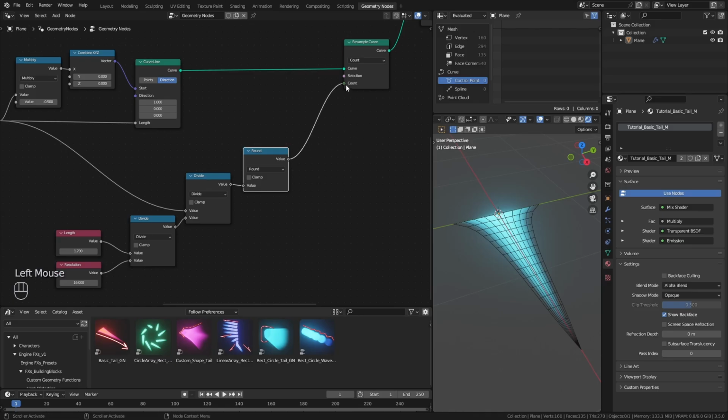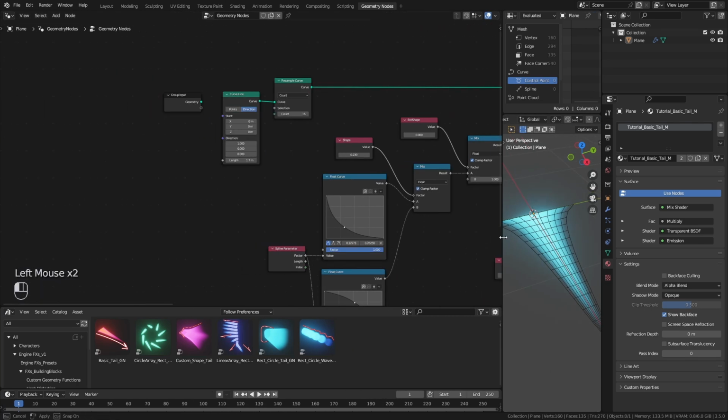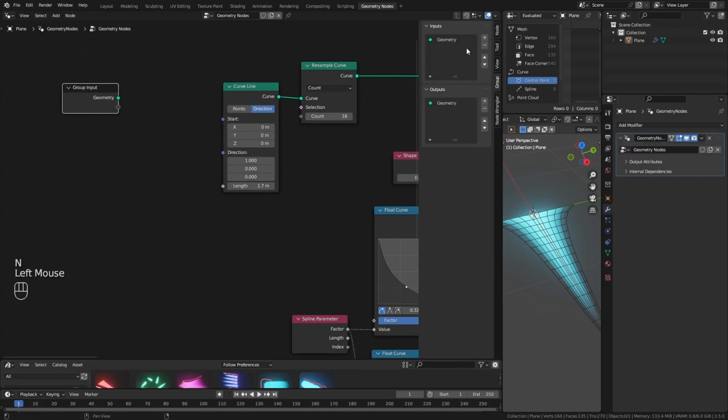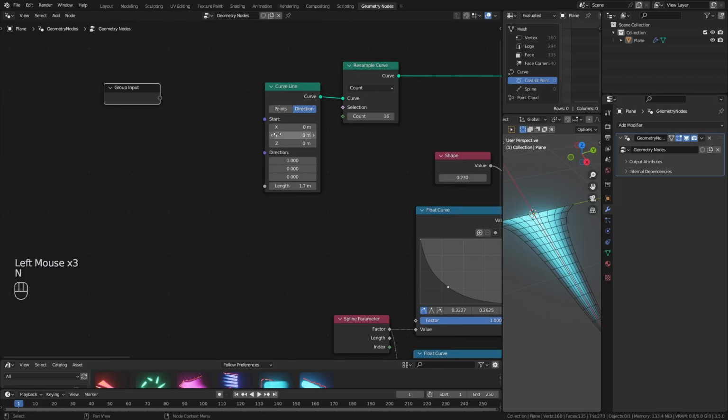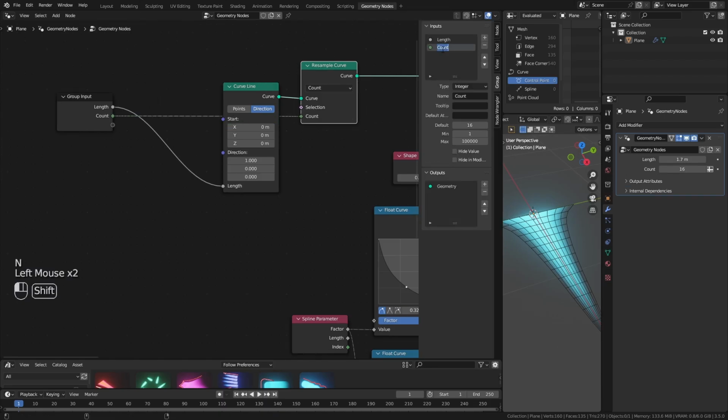Plug this to count. Since I already had 10 there, let me change it to 5. Now when I plug it, you can see it immediately adjusts. Let's extract some necessary values. I am going to delete this geometry input. We don't need that. I drag our length and count to the group input node and change the count name to resolution.